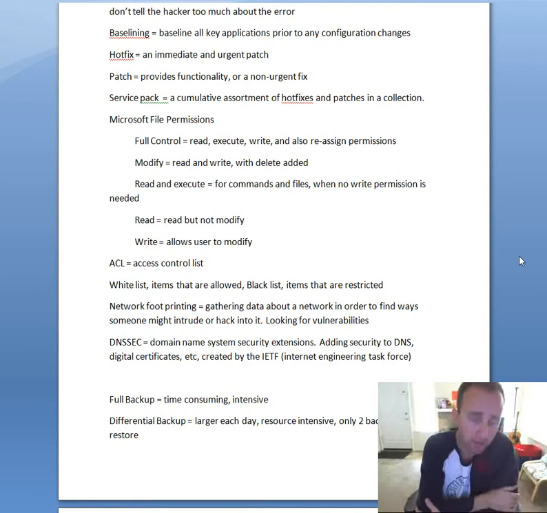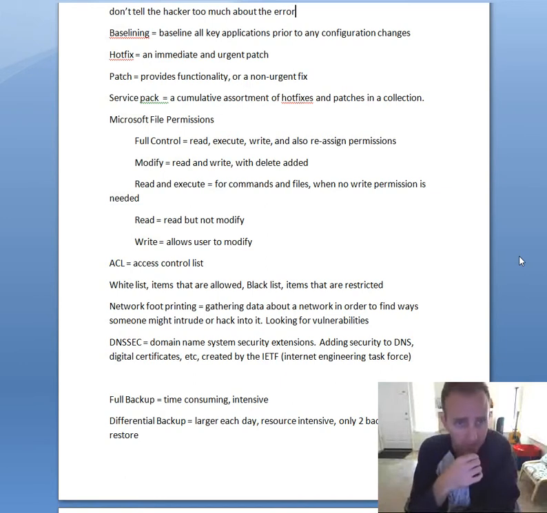And the Security Plus is going to talk about some patches and stuff like that. You have your hot fix. This is easy stuff for most of us. A hot fix is an immediate urgent patch for a big security issue. A regular patch is non-urgent, just possibly providing some functionality, maybe a small fix. A service pack is a cumulative assortment of hot fixes, patches, anything in a large scale for an entire operating system. We've all installed Windows service packs in our day.